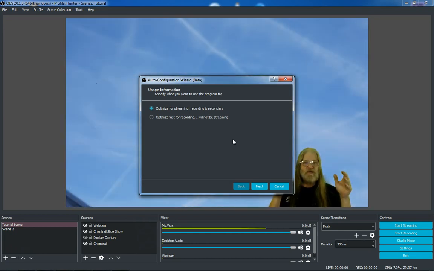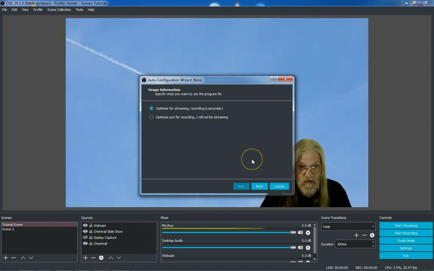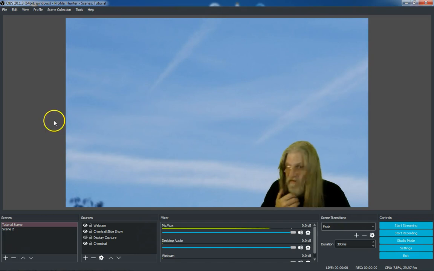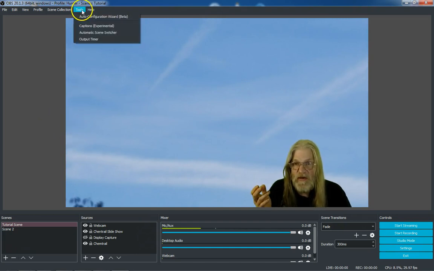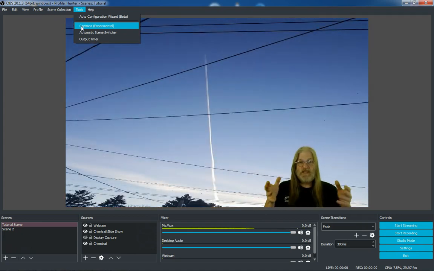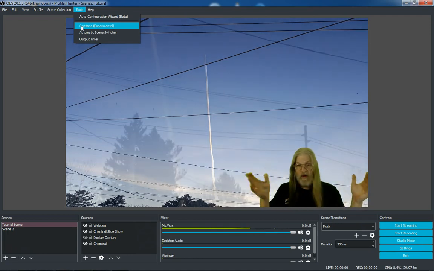And it's beta, so it's not perfect, but it's a good way to start. Go through it, and then I suggest that once you're done, go to settings and go through the process of correcting the ones that it may have misset. Because it's not perfect, but it will help. Captions experimental. I've tried this one, and for the way things are working with mine, every time I've used it, it's crashed my OBS, so I don't use it.